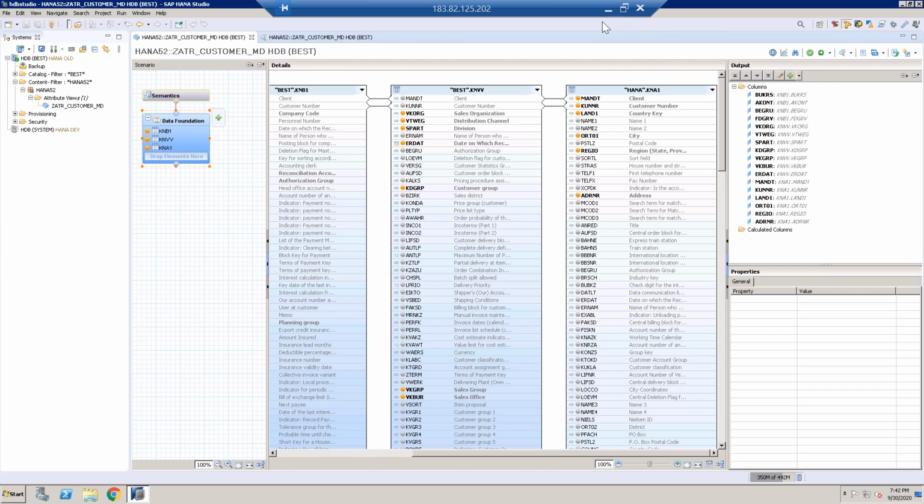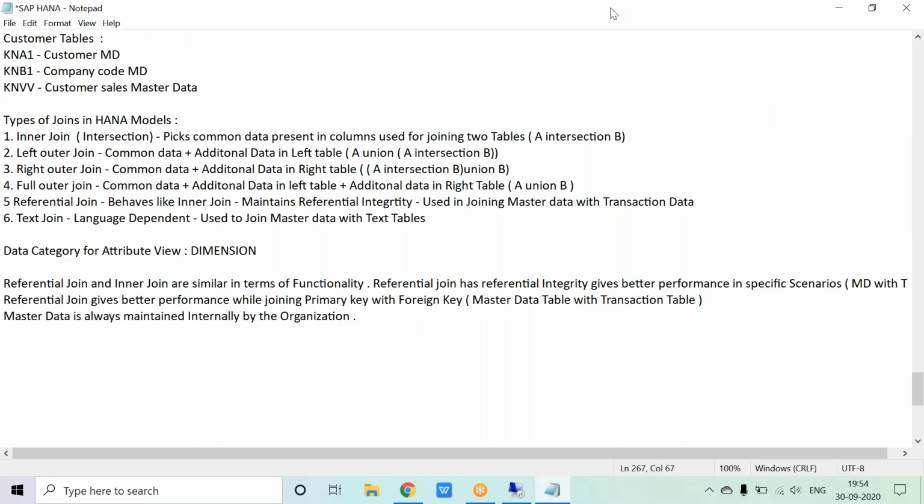So if anyone asks you what is the difference between a referential join and an inner join: both are the same in terms of functionality, but a referential join maintains referential integrity. So this will be helpful in improving the performance when you're joining master data with transaction data tables, when you're joining from the primary key to the foreign key.